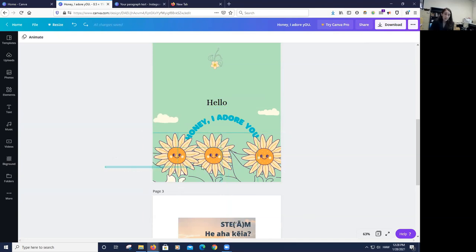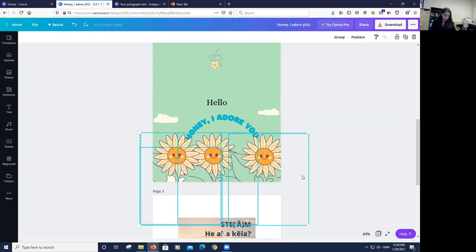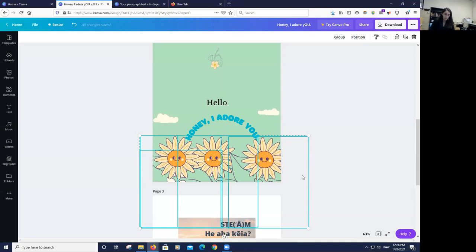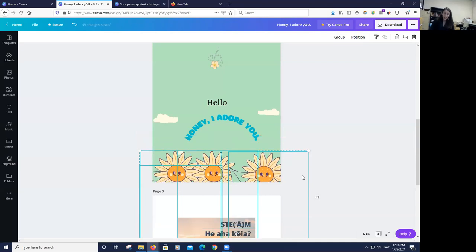Now, let's say these are too high up. I can just highlight them all. And I'm pressing Shift and then my down arrow. And it's just going to move them. I think it's 10 pixels, but that might be too much.